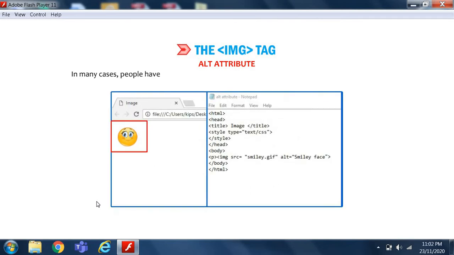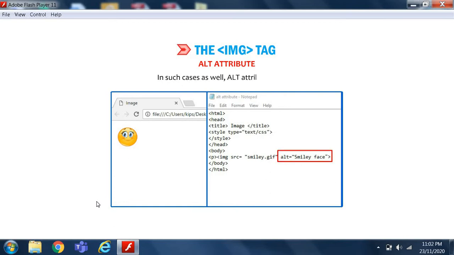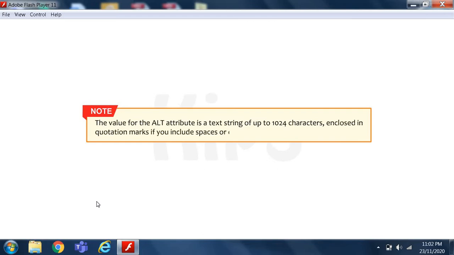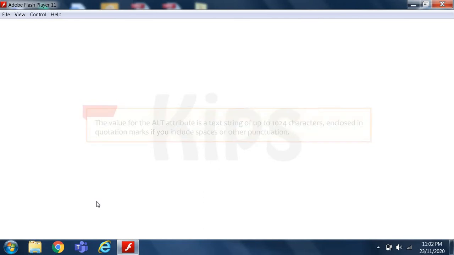In many cases, people have the image display disabled on their browsers or use settings that do not support automatic loading of images. In such cases as well, the alt attribute is used. Students, note the value for the alt attribute is a text string of up to 1024 characters, enclosed in quotation marks if you include spaces or other punctuation.